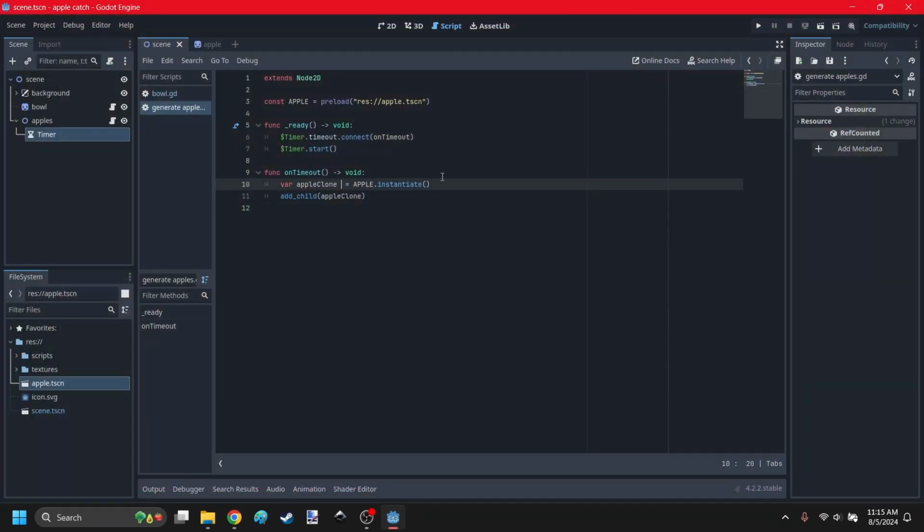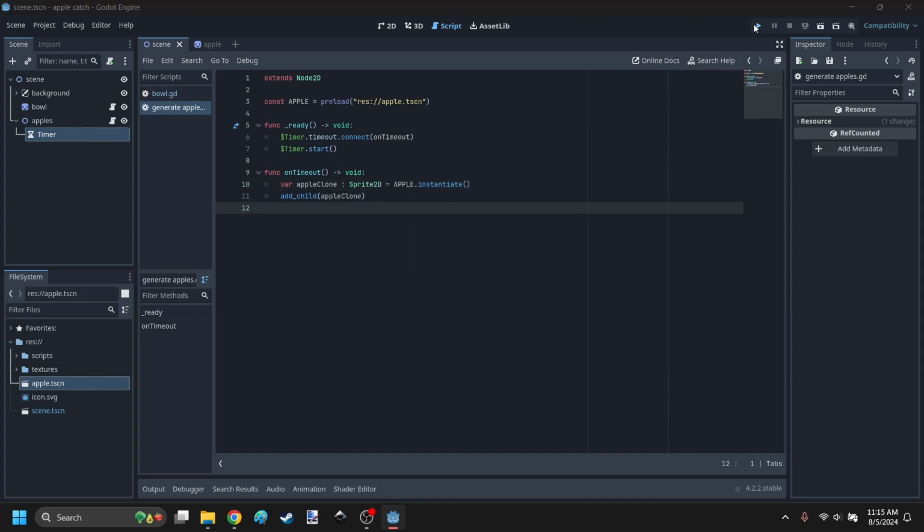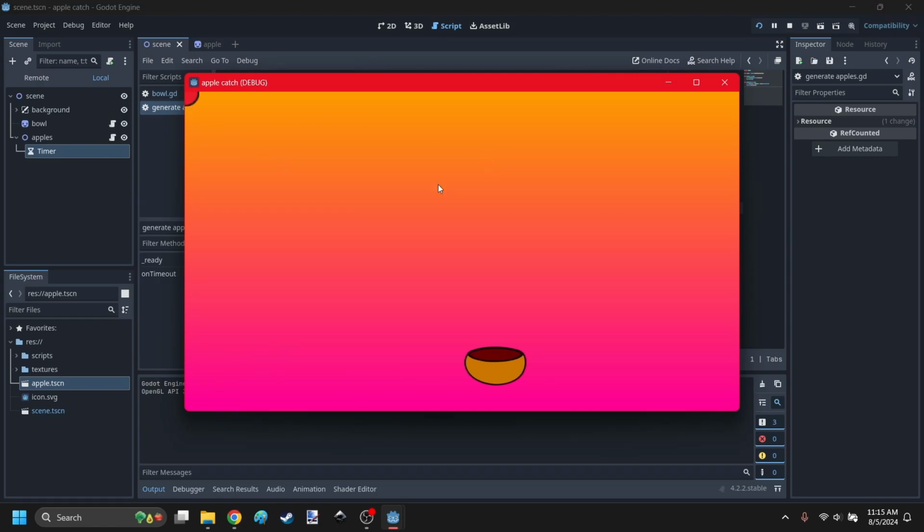I think I can type this actually. Put a colon and then put Sprite2D. Let's see if that works. Yeah, that works.